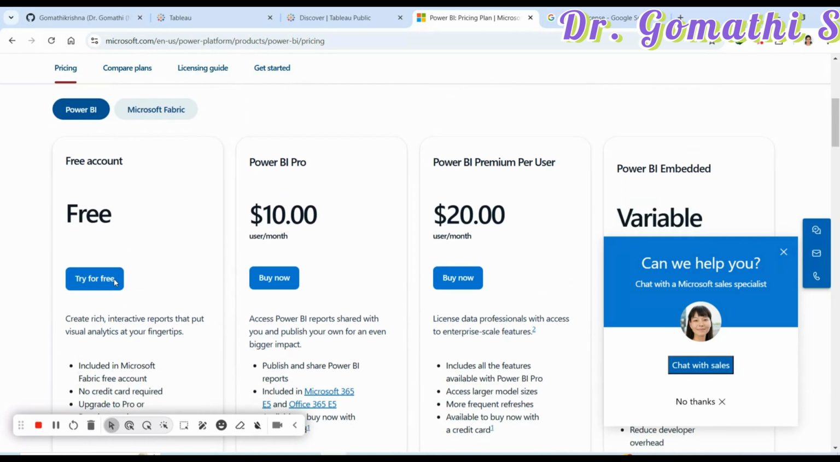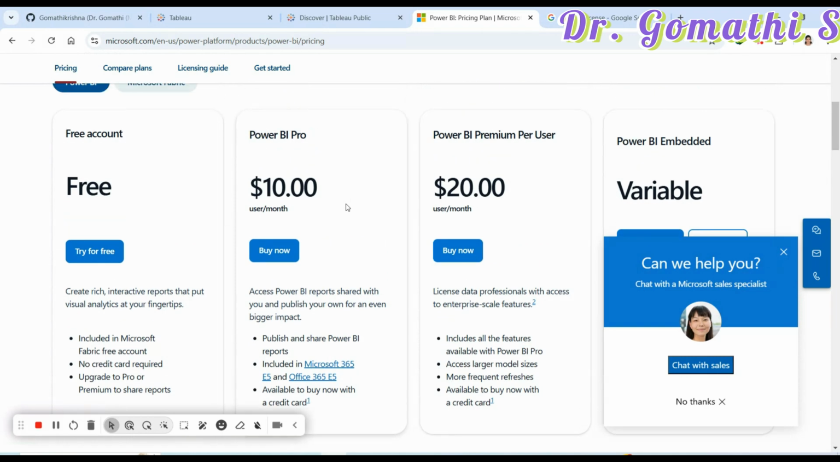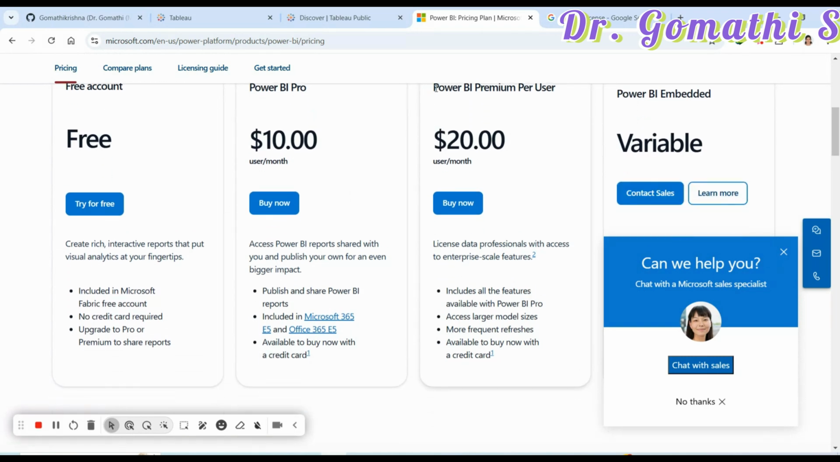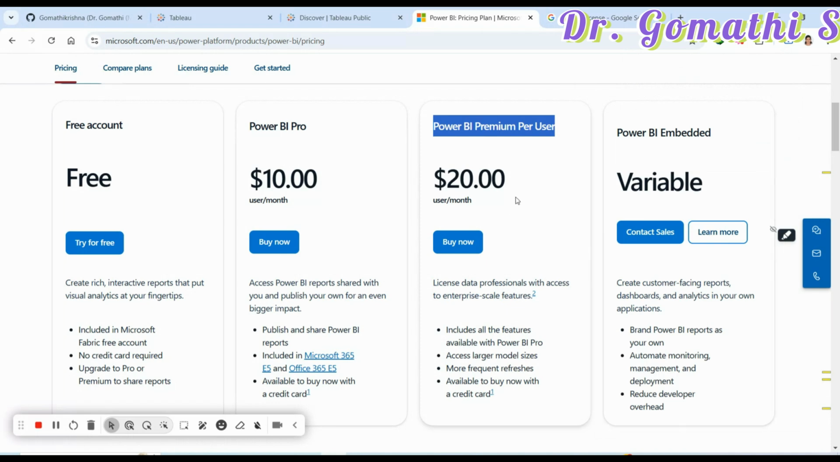Basically it comes with a free account. You can also try it for free, and you can try Power BI Pro as well. You can see that Power BI Premium costs only $20 per user. So this is the Power BI pricing. I feel it starts very basic: if it is $10, you can calculate, it is about 800 to 900 rupees per month for Power BI Pro.